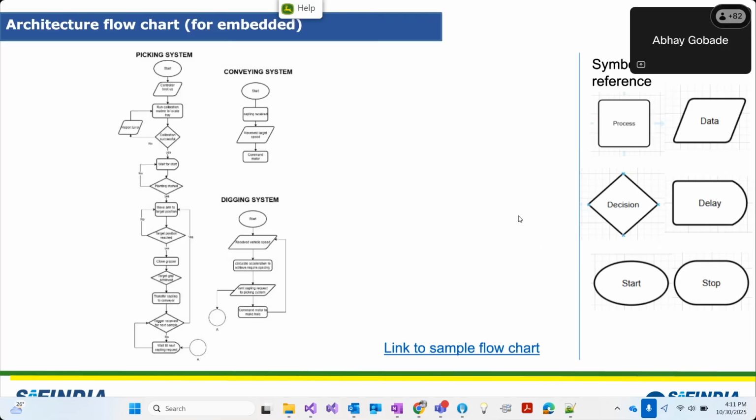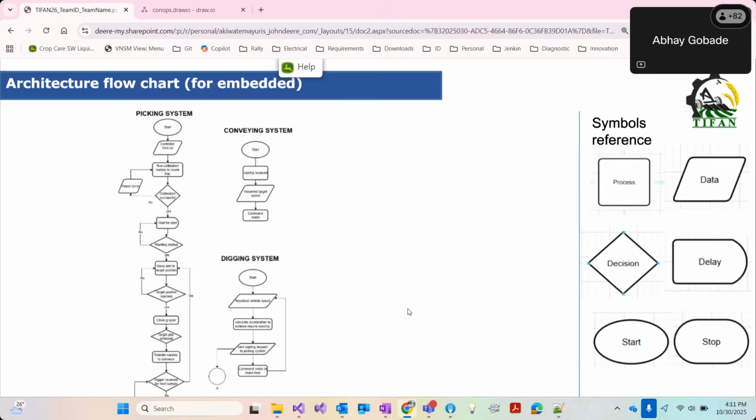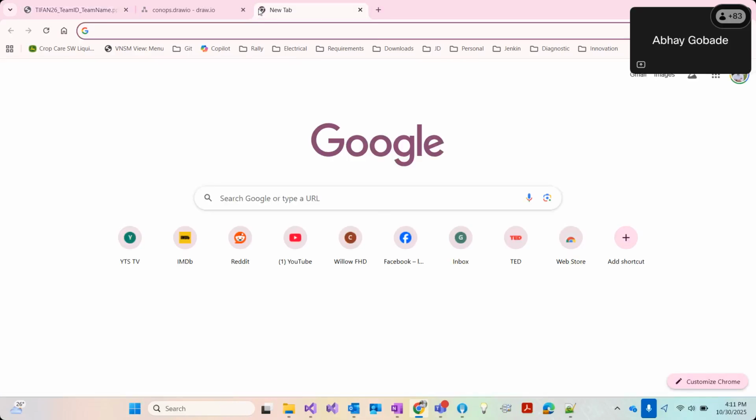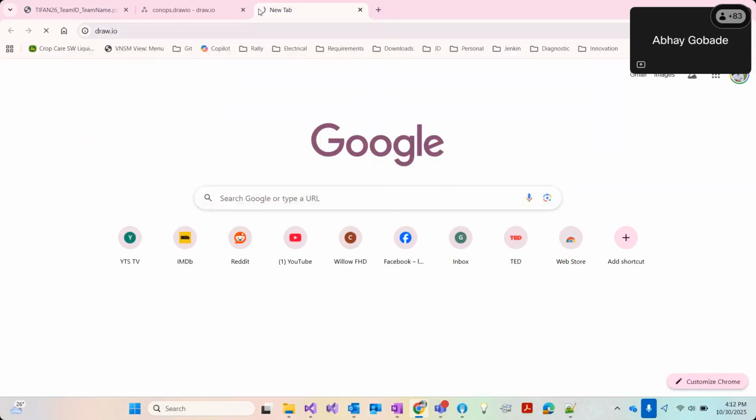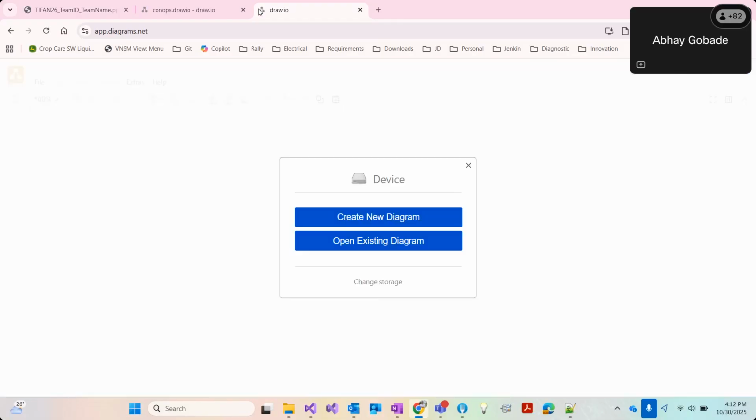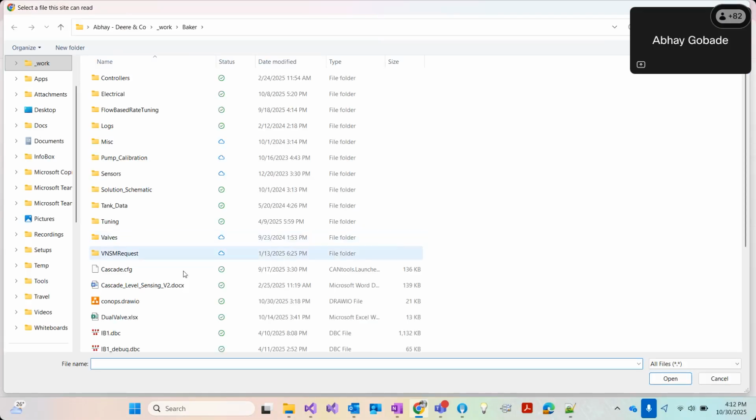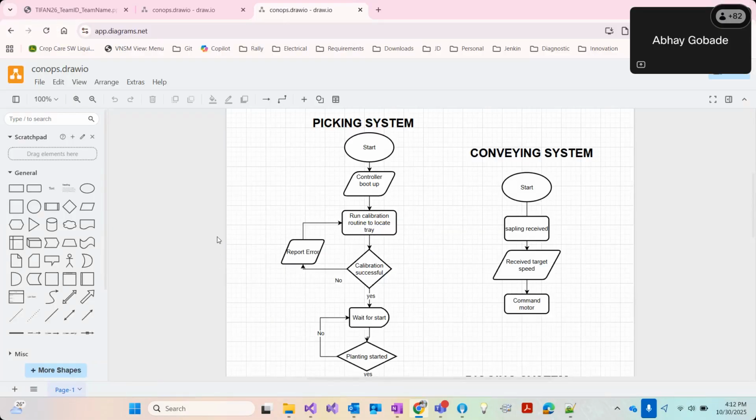So there are multiple tools you can use to draw these diagrams. You can use Word, you can use Visio. One simple tool we have is draw.io. It's a free tool. Anybody can open it. All you need is a Java runtime environment, and you should be able to use that. I have already created one chart to explain this.